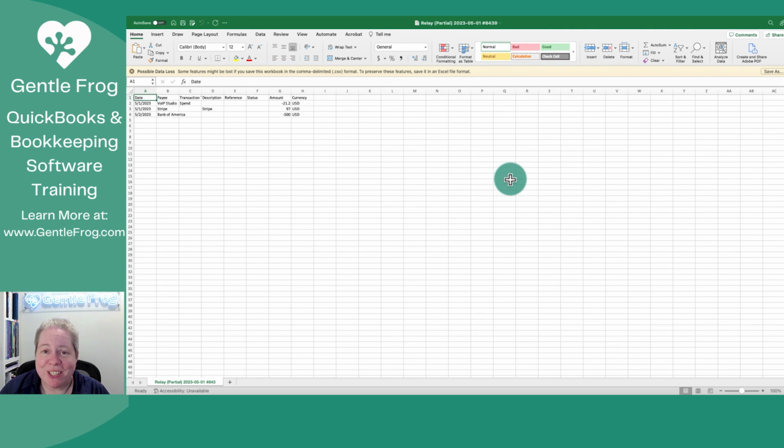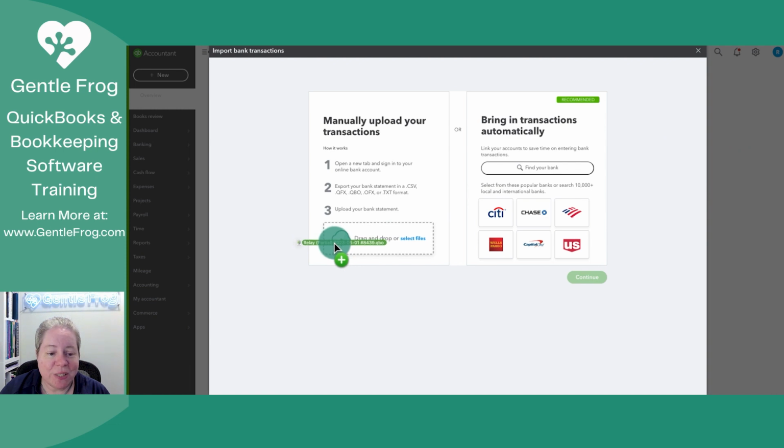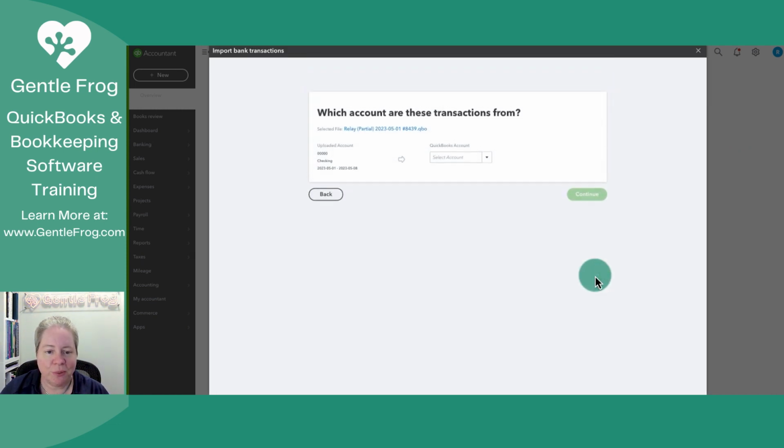My CSV file is kind of boring, but this is what it looks like. I have a column for the date, I have my payees, I have money out, I have money in, I have the currency. This is just how it exported out of my Relay account. And then, of course, I modified things to make a sample. So all I need to do is just drag and drop it. I'm going to choose continue.